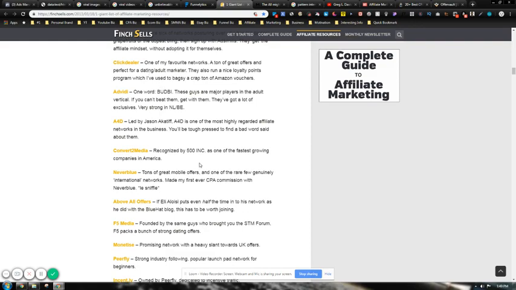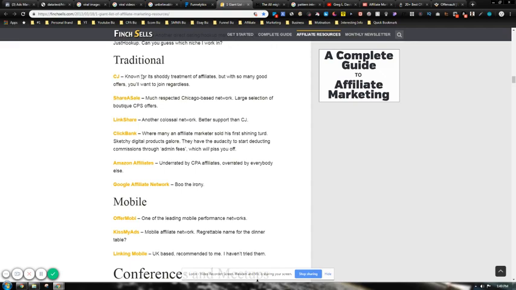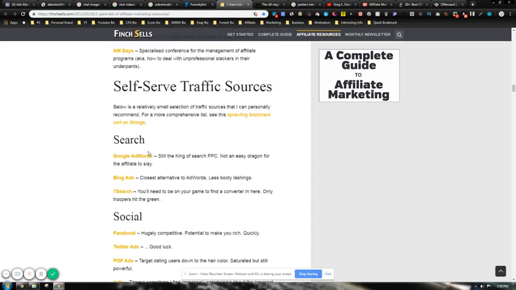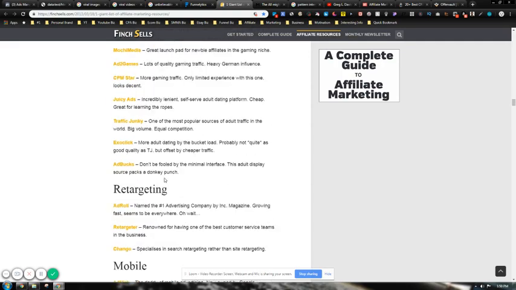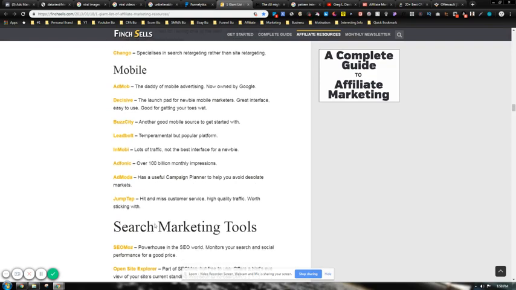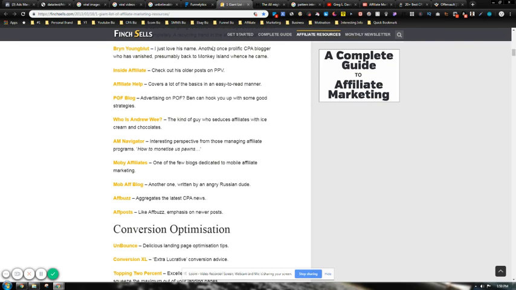These are a bunch of networks that are great. Traditional networks, mobile, okay. Search, social, contextual, display, and retargeting. All right, so there you go. This is very valuable. You got a ton of stuff there. Pause and check that out.